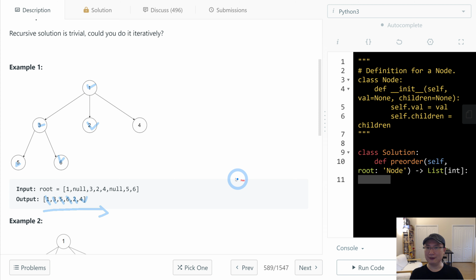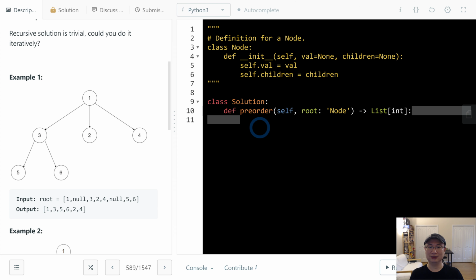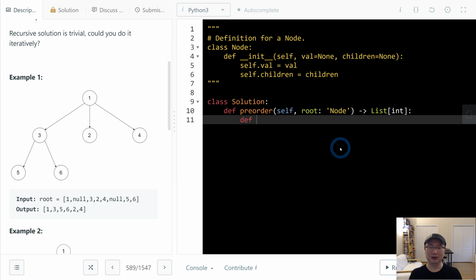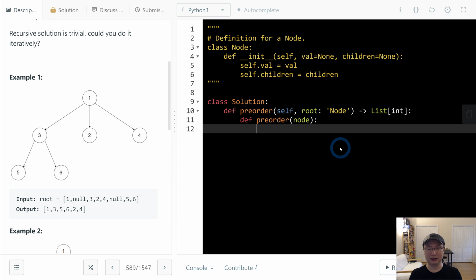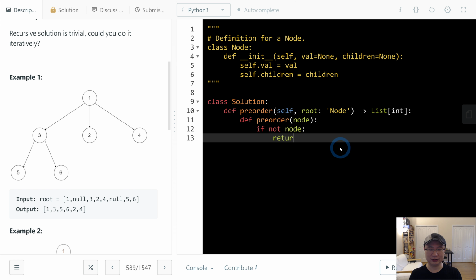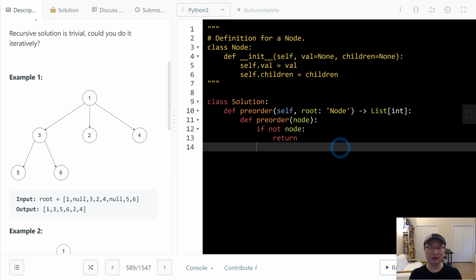So okay, let's make the recursion first. Preorder receives root, and then recursion has two modules, the base case and the recursion relationship. The base case is if not root, then I return.